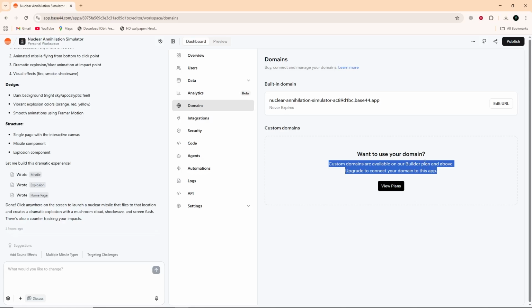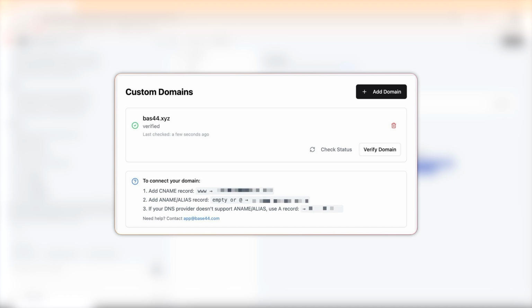Before going further, keep in mind that connecting a custom domain requires a paid Base44 plan. If you are on a free plan, you will need to upgrade before this feature becomes available. Once the feature is unlocked, Base44 will show you domain records. These can be a CNAME, an A-name record, or an A record. Do not close this page, because you will need these values in the next steps.